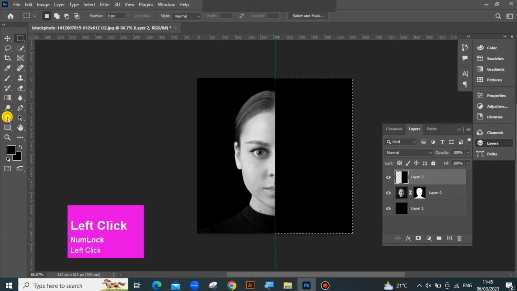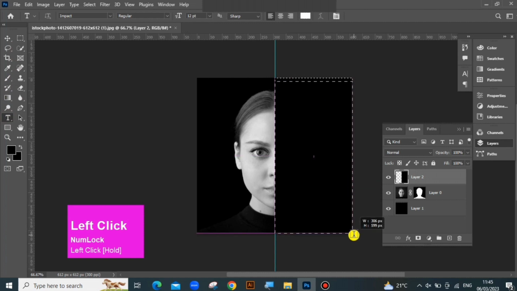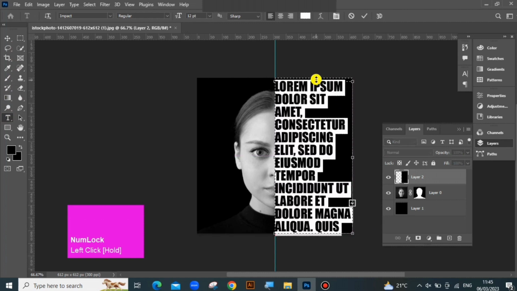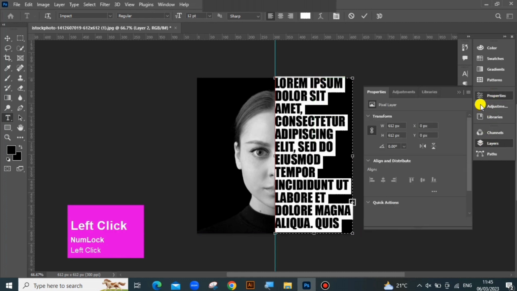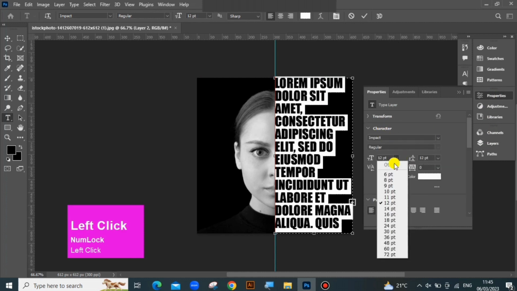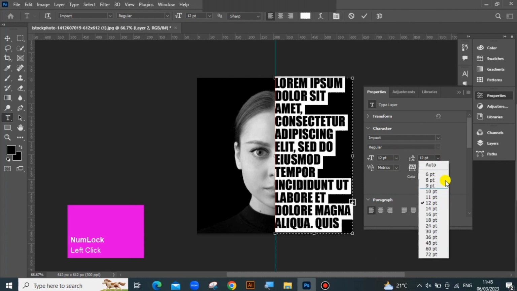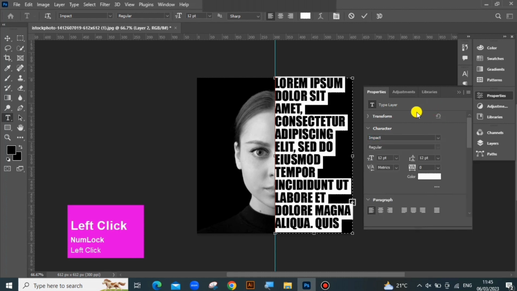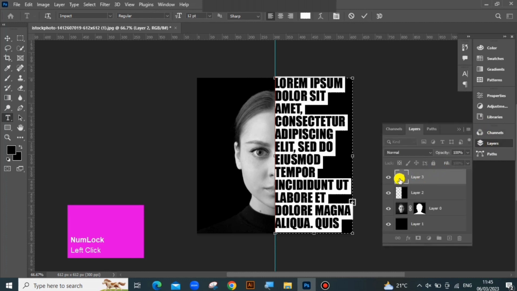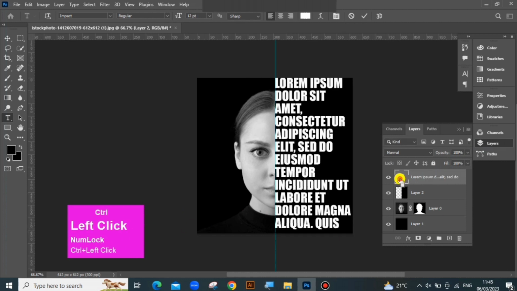Write text with the Type tool on the selected half face. Apply any typography effects you want, such as text or graphic elements. Click to load the mask as a selection.